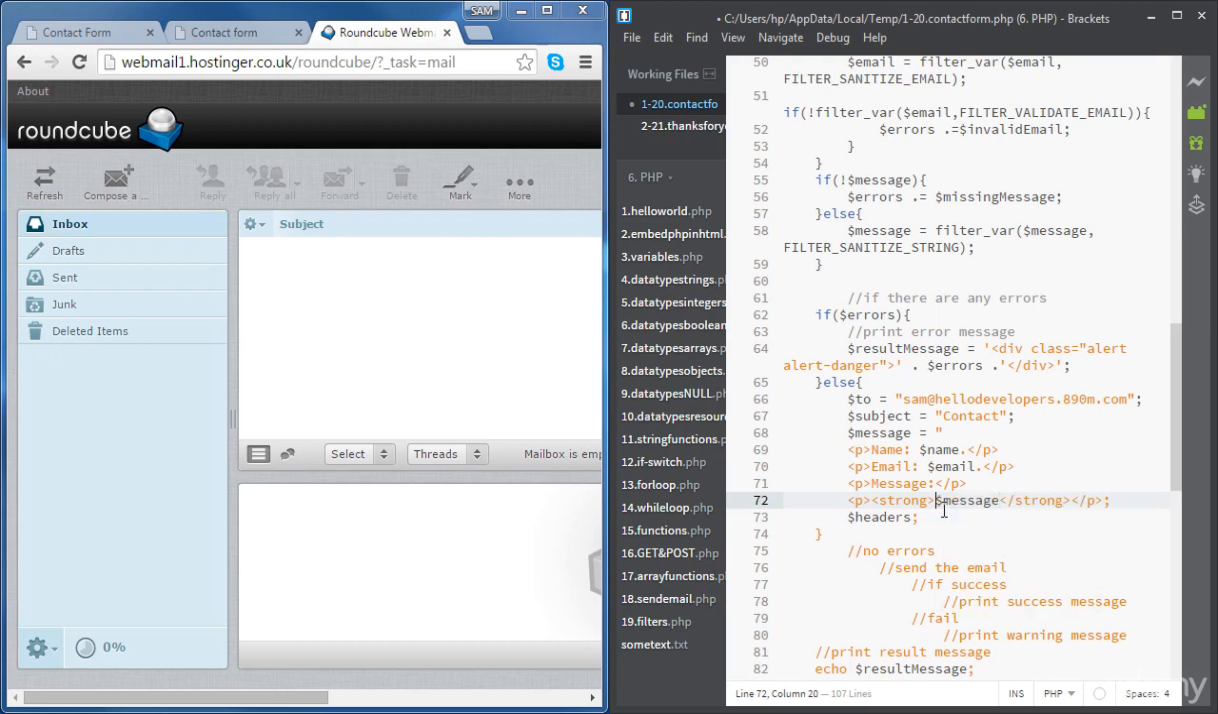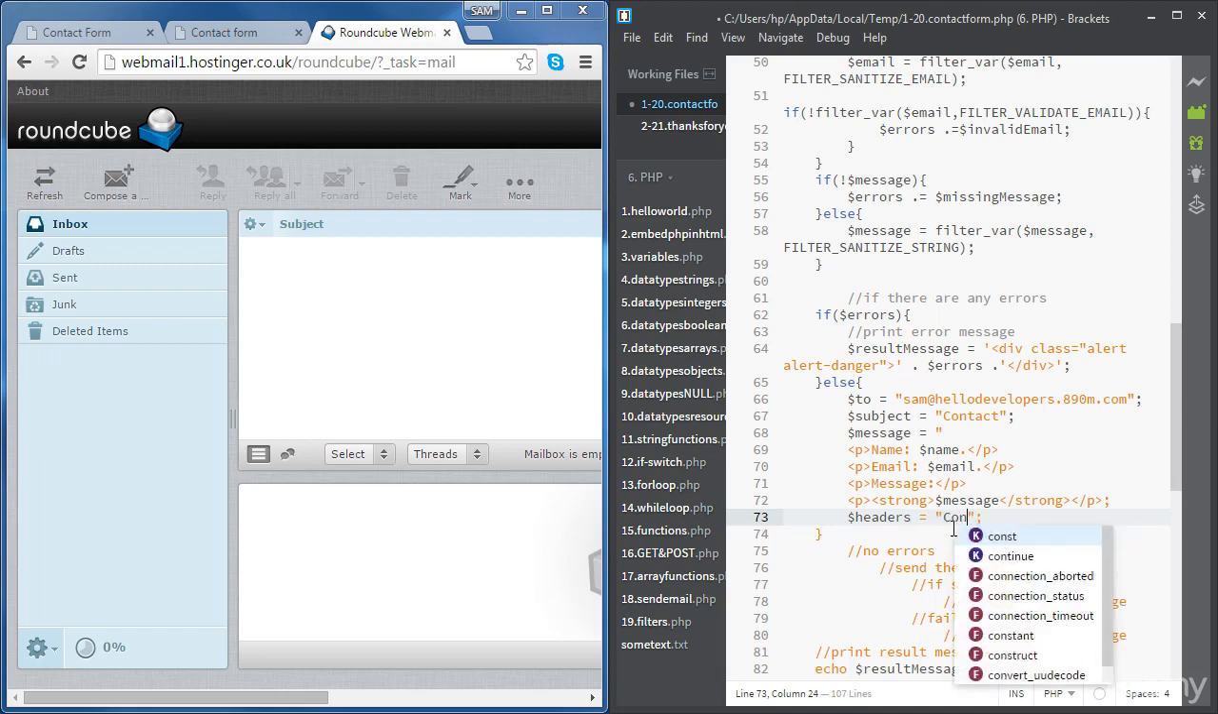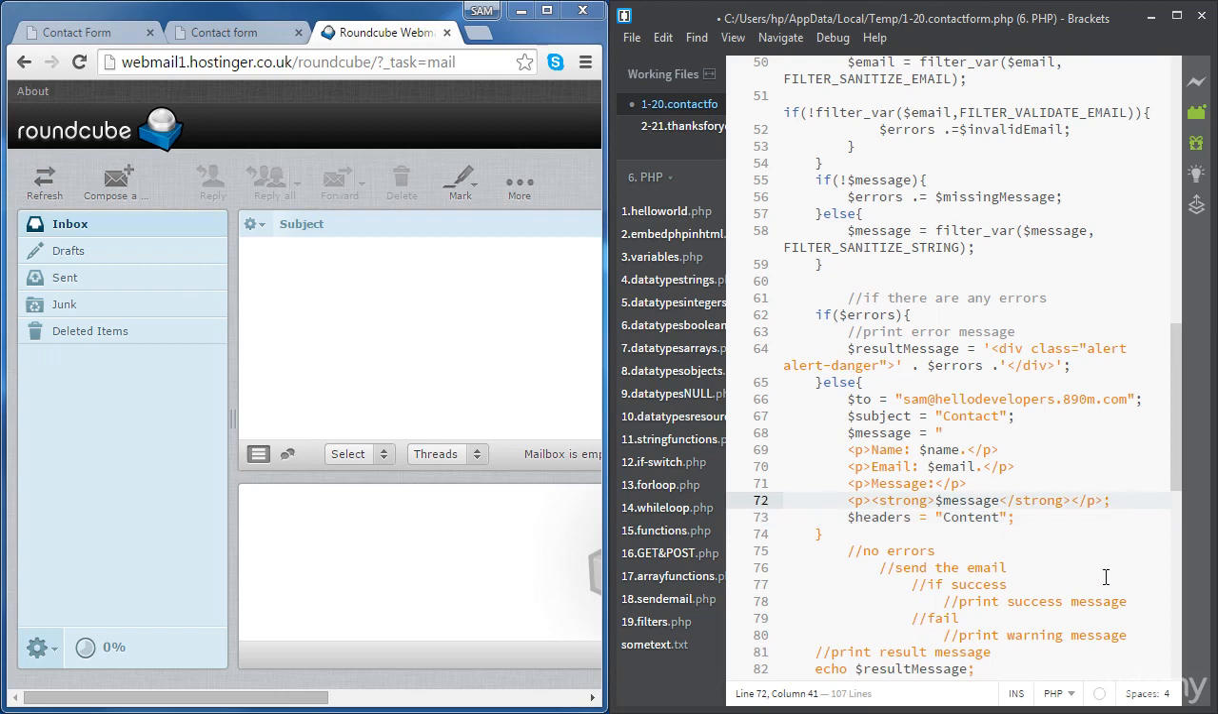Okay, so that's going to be our email, and since it's an HTML email, we're going to add a fourth argument, which is going to be the headers, and we're going to set that to content. We need to close the double quotes there, and we're going to set this to content type, and we're going to set that to text/HTML. All right. So now we are ready to send our email.